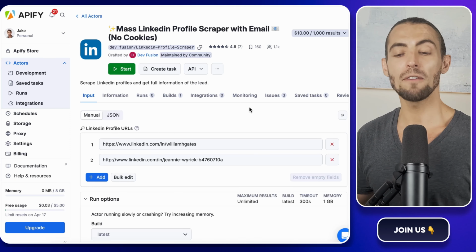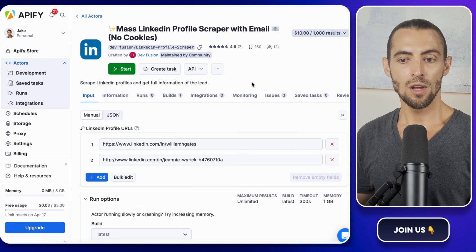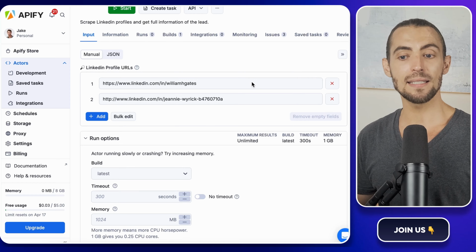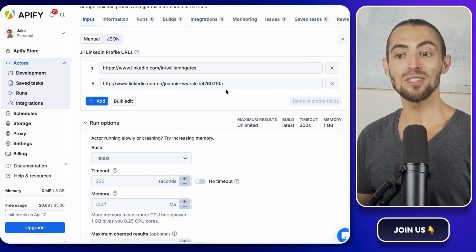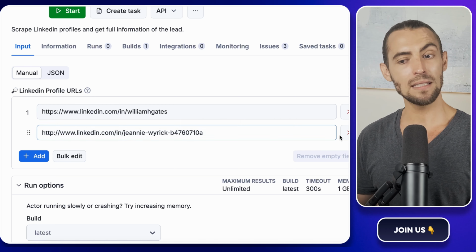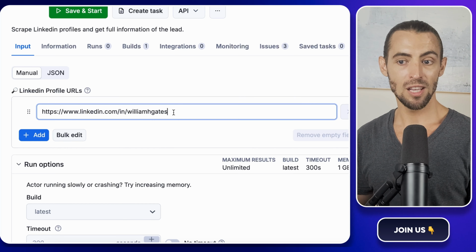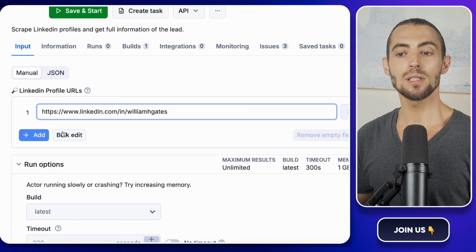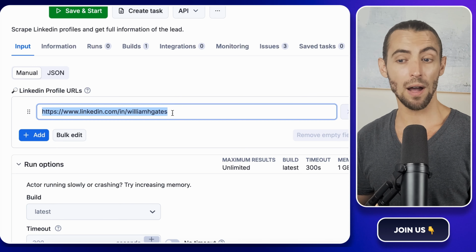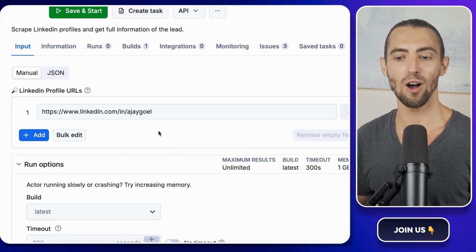But remember, you get $5 in free credit every month, so you can do a little test run without spending anything. All right, now let's set this thing up. Scroll down until you see the section labeled LinkedIn Profile URLs. This is where we're going to paste the profile links we want to scrape. If you're working with multiple profiles, just click the little plus button to add more rows. You can test it with just one or two profiles to make sure everything is working before going all in.